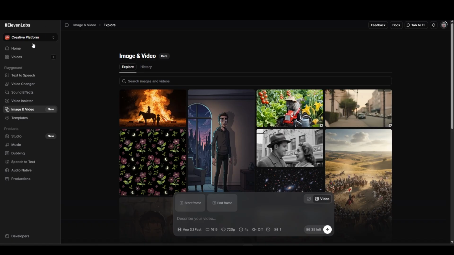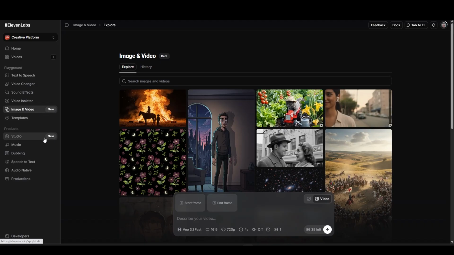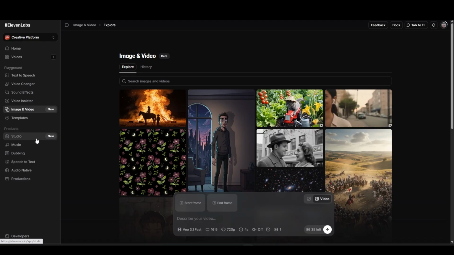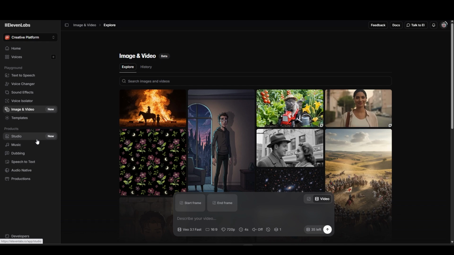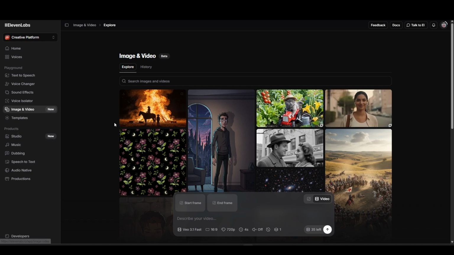So you can see in the menu on the left here that image and video is labeled as new and studio is labeled as new. And studio is their long-form content editor. I've tried using it a little bit and I don't like it that much, but that doesn't bother me because I know it's a new feature and their image and video generation works very well.